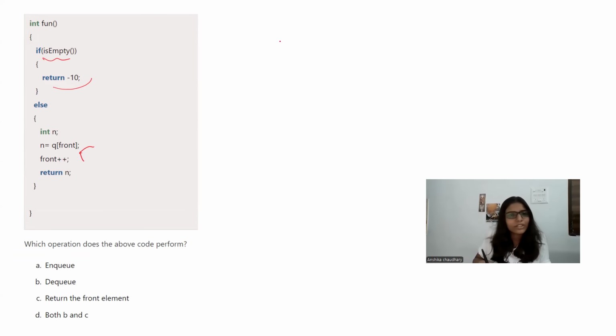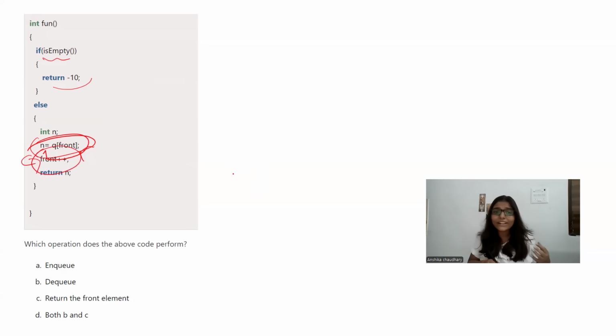Just a minute. Let me check whether there is some input or not. Okay, so as we can see here, there are two operations being performed. First is returning the value of the front, which I have highlighted with this statement. The next point is that we are deleting this front. From here, we are incrementing and then deleting this front. So the DQ operation is also performed. So DQ and return the front element both are performed here. So option D will be the correct answer.